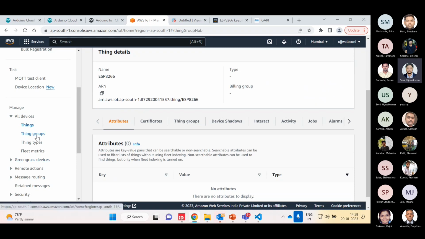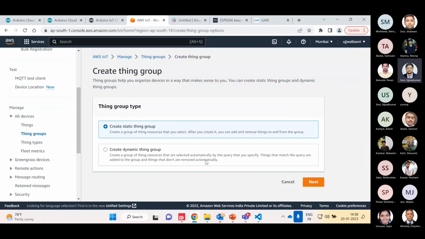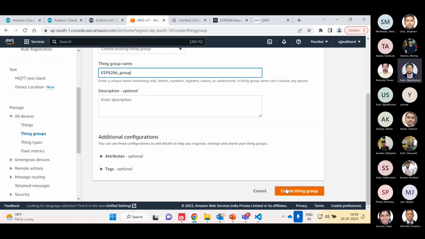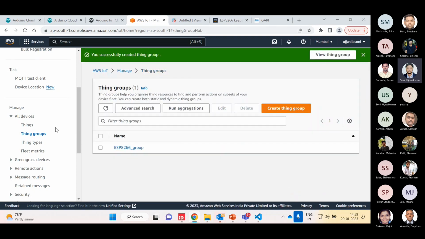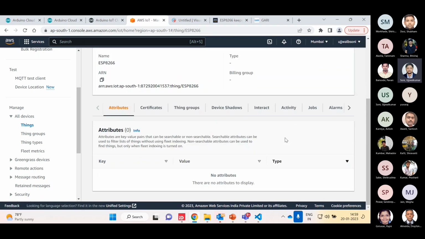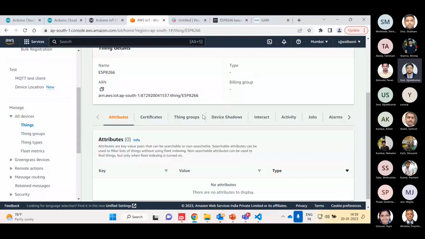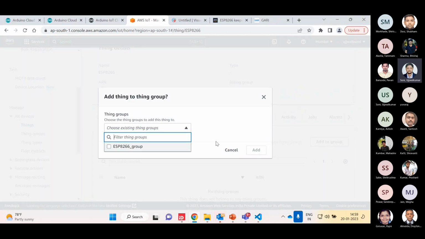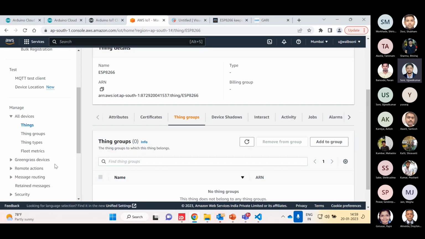Okay. Next is thing groups. You can create a group over here. You can create a static group and a dynamic group, but I think static group is what we need. Create a thing group. Okay. And from here, if you go in the thing option, you can add this device to a group. Okay. Thing group, and you can add it to a group. Okay. This should show up now. So that's how you can group multiple IoT devices.